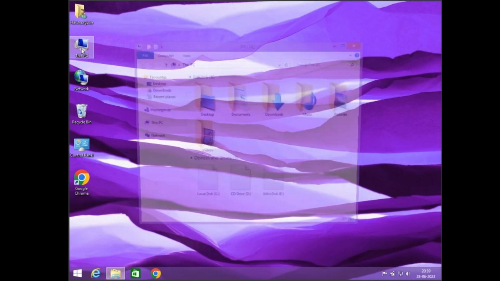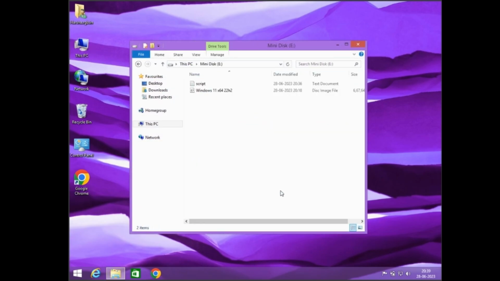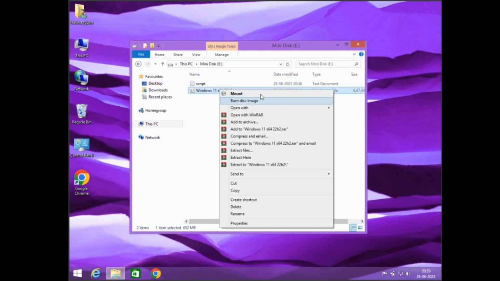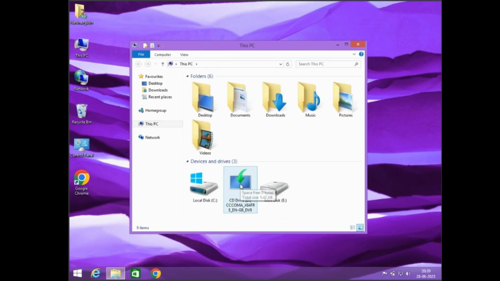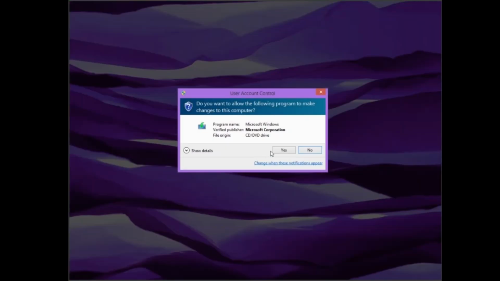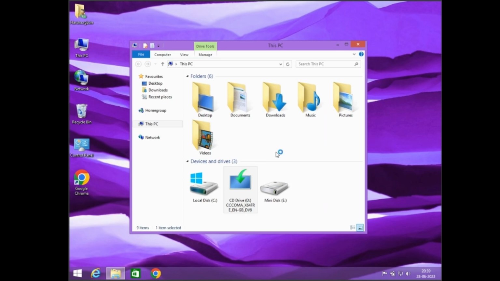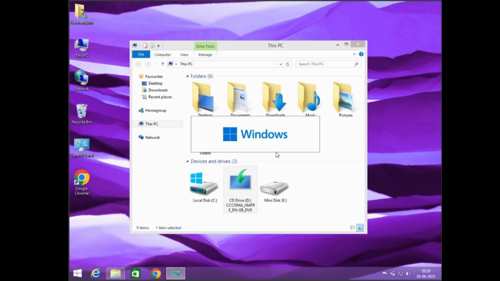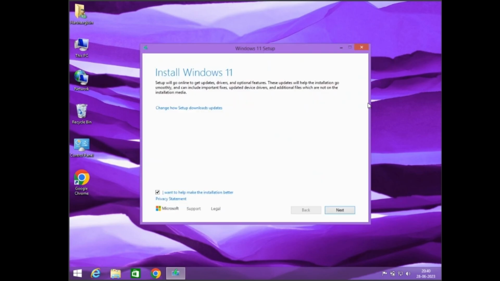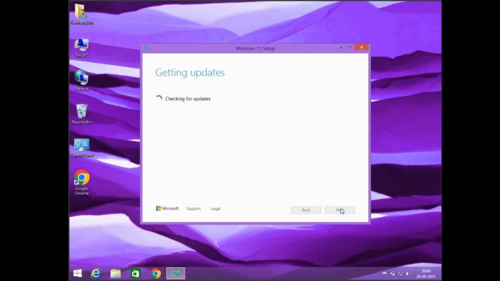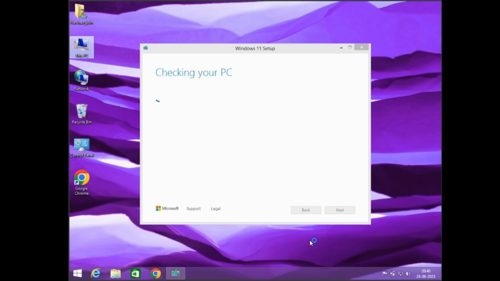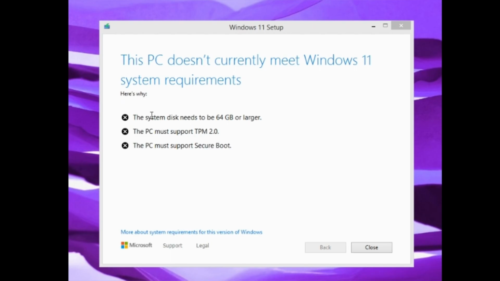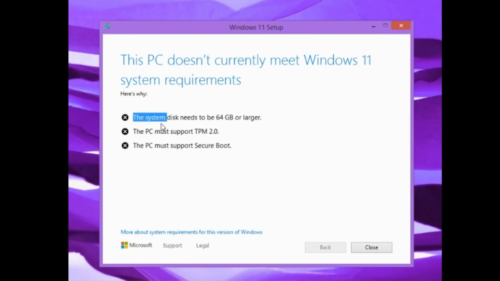After successful download, go to the file path. So right click on the ISO file, choose to mount the file. Here it will mount a CD drive. Now click on it to start setup. As you can see, it shows that my potato does not meet the requirements, so don't worry.